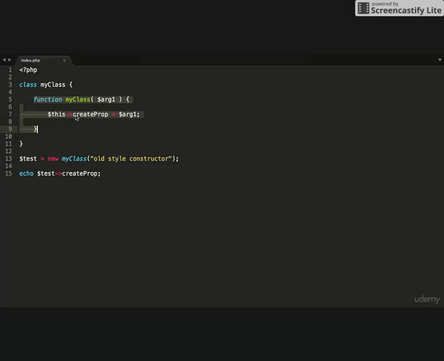What it wants you to do is keep to a very strict naming convention when it comes to your constructor functions, by making sure your constructor function uses the __construct naming convention. However, even though PHP 7 shouldn't work now with this old style constructor, it still will. So this object will be built.